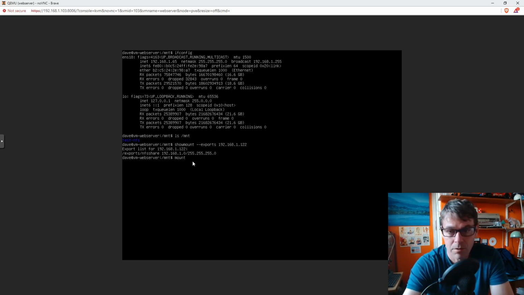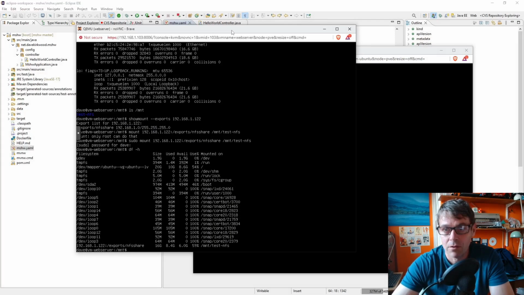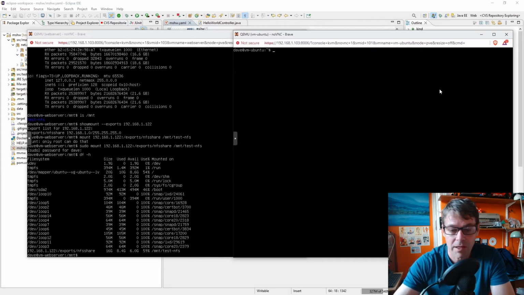So now I can do mount, the address of the server, /exports/nfs_share as it's defined there, and our local directory mount_test_nfs. I need to do that as sudo. Now if I do df -h, I can see that I have the NFS share mounted on the server in the client directory mount_test_nfs. So now I have the client here and the server here.